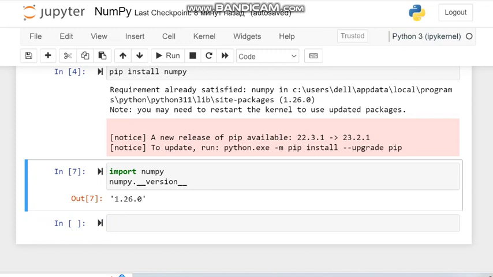It's worth noting that your version of Numpy should not be lower than 18. In my case, it's 26.